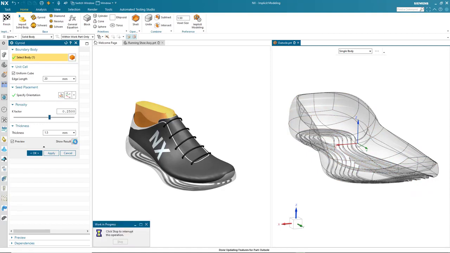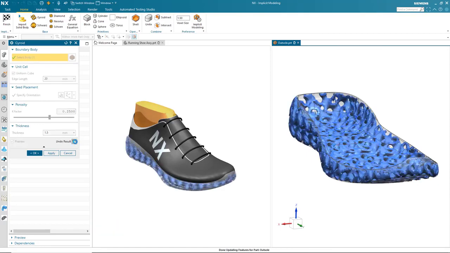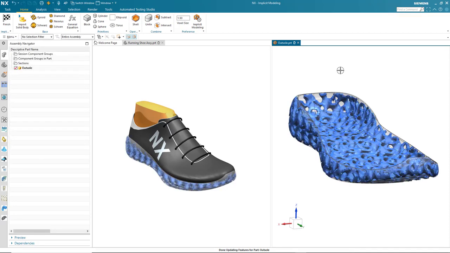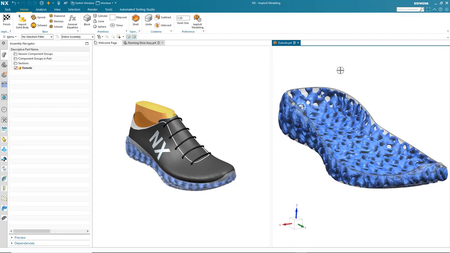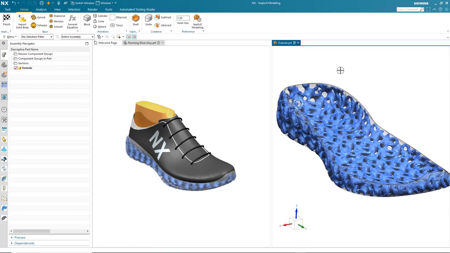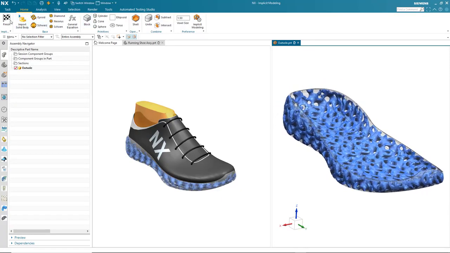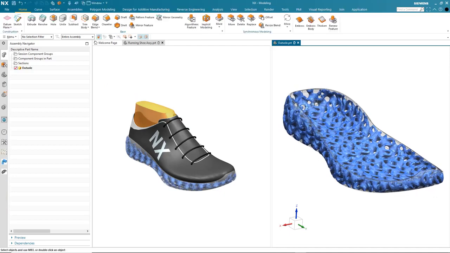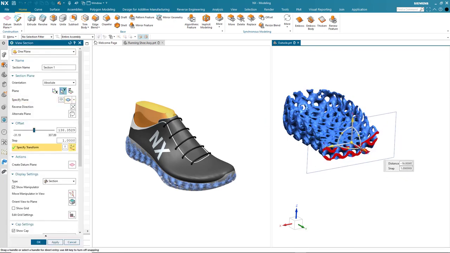NX is calculating the gyroid structure and bringing it into the sole component. Notice the structure appears in both the individual part file and also the shoe assembly. We complete the command, and if we temporarily hide the sole geometry, we can use dynamic sectioning to take a better look at the makeup of the structure.